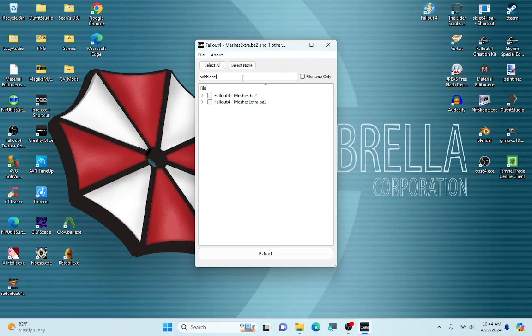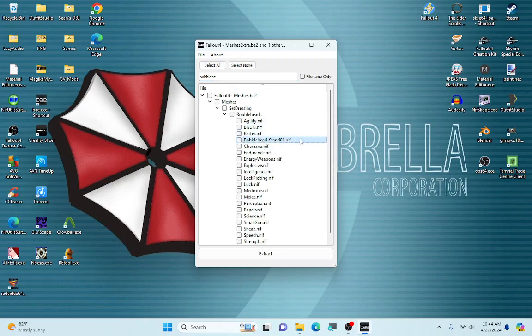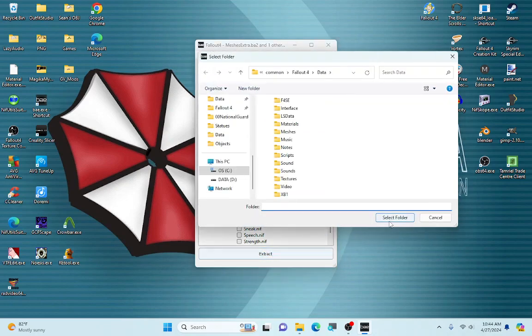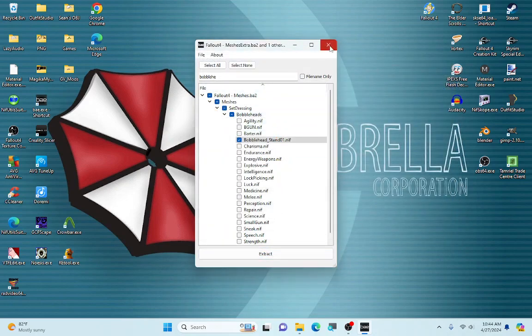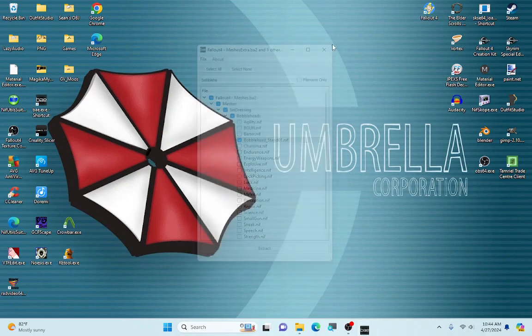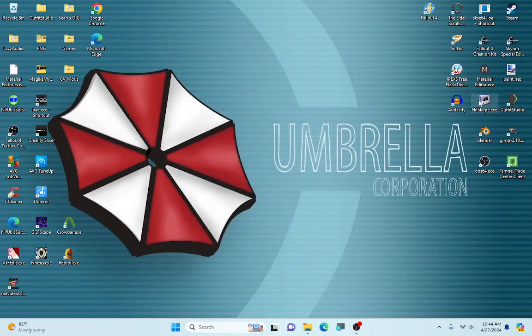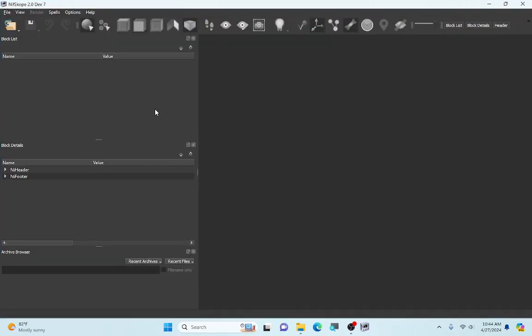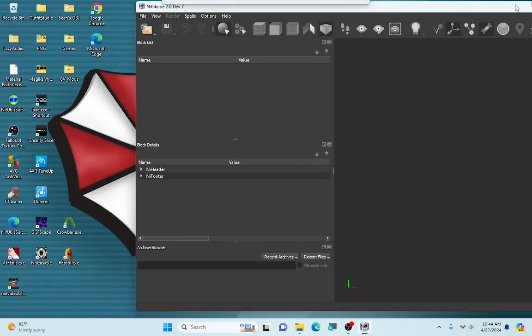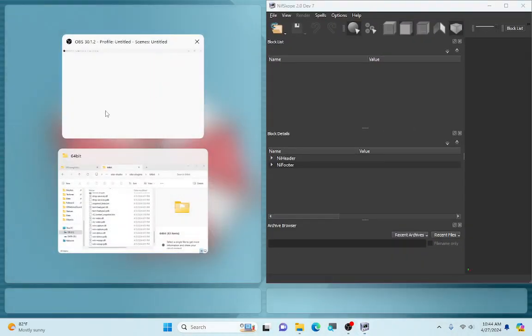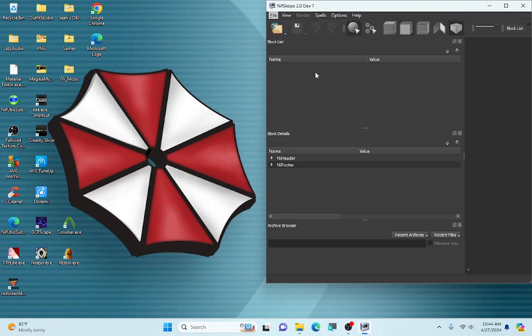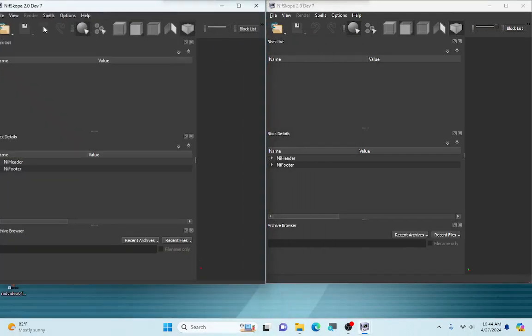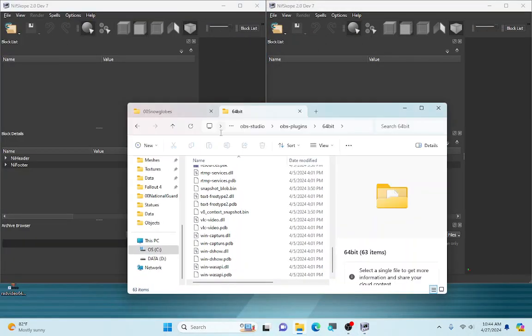So we want bobblehead stand 01. Tick that, extract it to your Fallout 4 data folder, close Bethesda Archive Extractor. Next, you want to go to NifScope. And you want 2 windows of this. You want one that's going to contain your already assembled mesh for your display. The other is going to have the bobblehead stand.